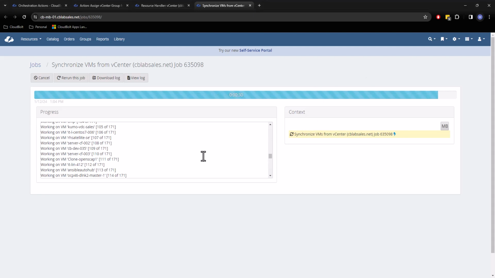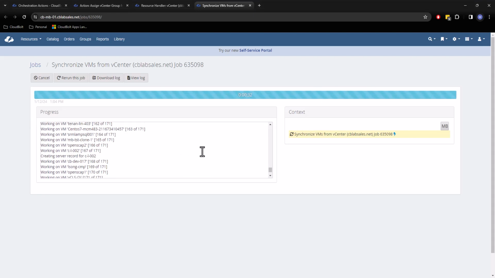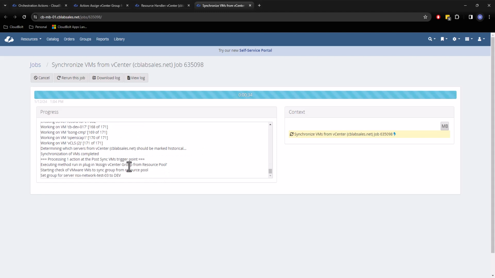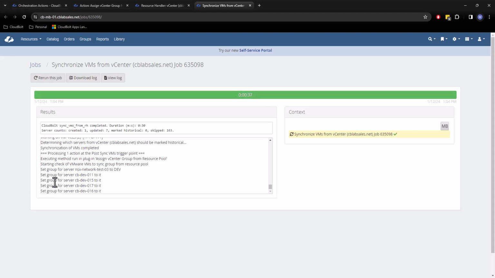There we go, just about done. Last server. Okay, post-sync VMs trigger point. That's what we're looking for. Assign vCenter group from resource pool. Oh, look at that. Set group for server to IT. So we're getting our groups.